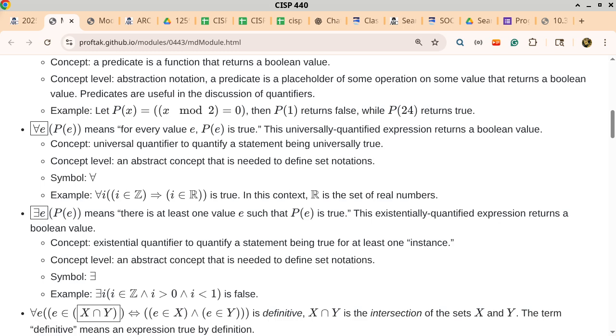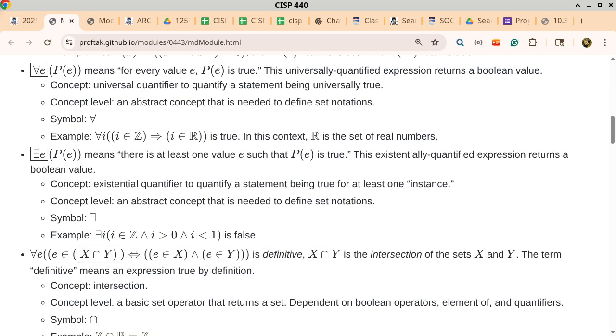Okay, so now we're going to look at this statement here. In the example, this is a statement. It is quantified, but it has a value of either true or false. So let's check out what this is asking. There exists something I in the entire universe, such that I is an integer, and I is greater than 0, and I is less than 1.